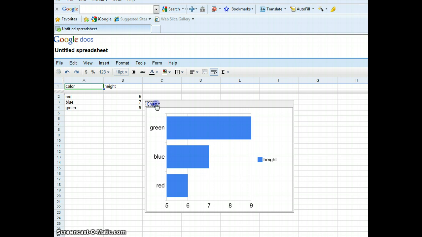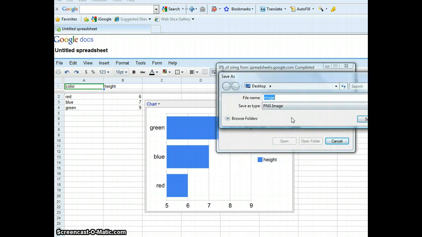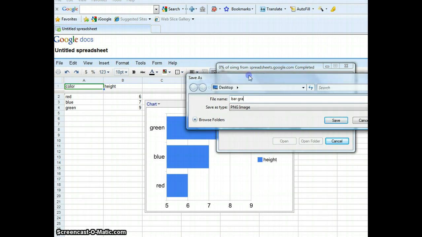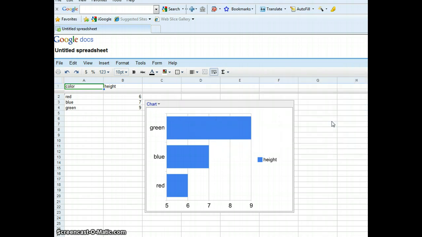So you click on chart, and then you go to save chart, and then yes, you save, and it'll ask you where you would like to save. Make sure you know where you're saving it, and then press save, and then you will have to go into your other document that you would like to insert the graph.